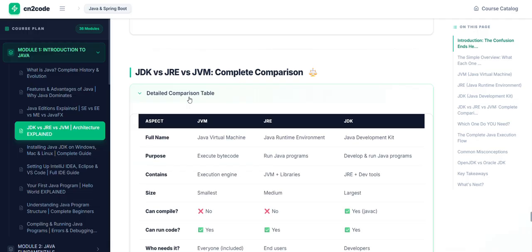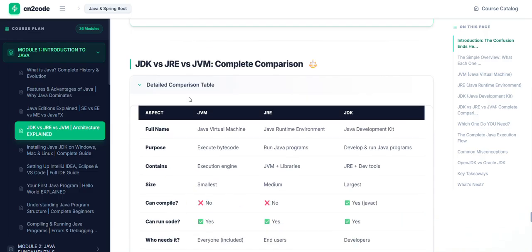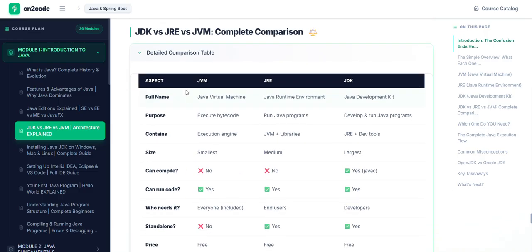JVM, Java Virtual Machine, executes bytecode, is the smallest piece, can run code but can't compile, and is never installed on its own. JRE, Java Runtime Environment, runs Java programs, is medium-sized, contains JVM plus libraries, can run code but can't compile, and is for end users. JDK, Java Development Kit, develops and runs Java programs, is the largest, contains JRE plus development tools, can both compile and run code, and is for developers. All three are completely free.